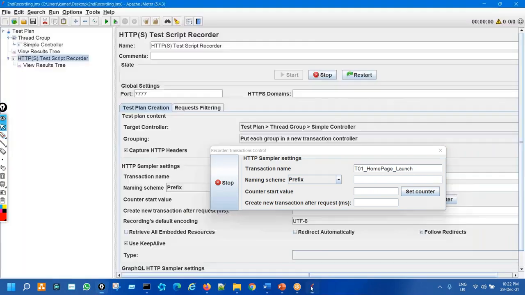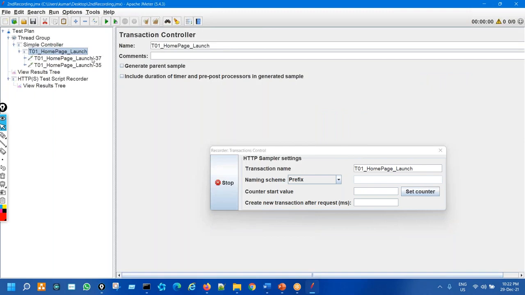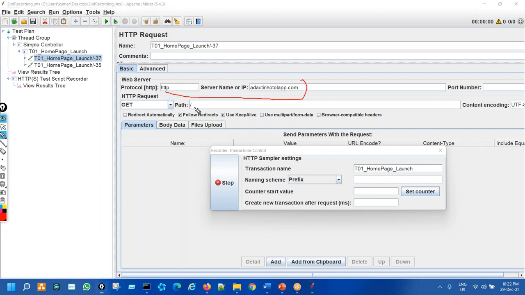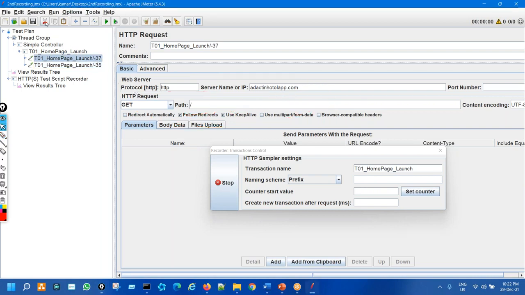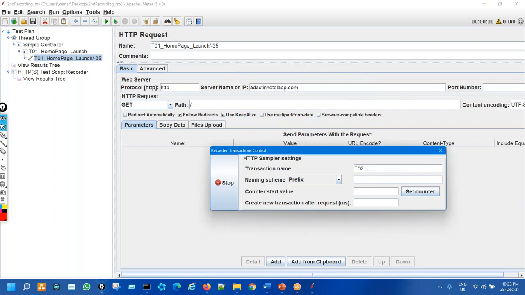Now I'll just come in here and show you whether the things were recorded or not. Yeah, see? Just expand this here, home page launch. Sometimes it can happen that the same request is captured two times here. In that case, delete one request. You can delete either one because both are the same, so we have to keep any one. So I've deleted one. Recording is happening. Let me do one more transaction, the last transaction.